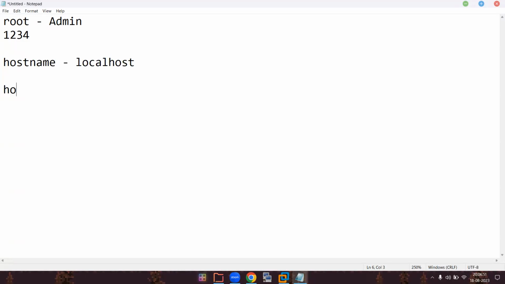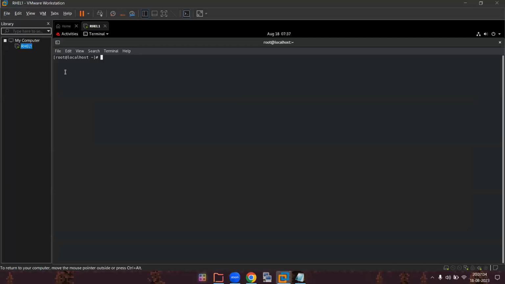Now we have a command or a binary called hostnamectl, and we need to give an option called set-hostname to whatever we want. So we will do that. But before that, we have a command called ifconfig.